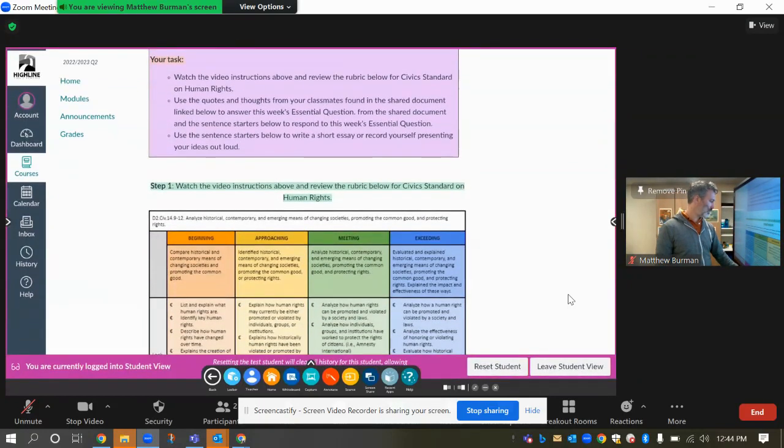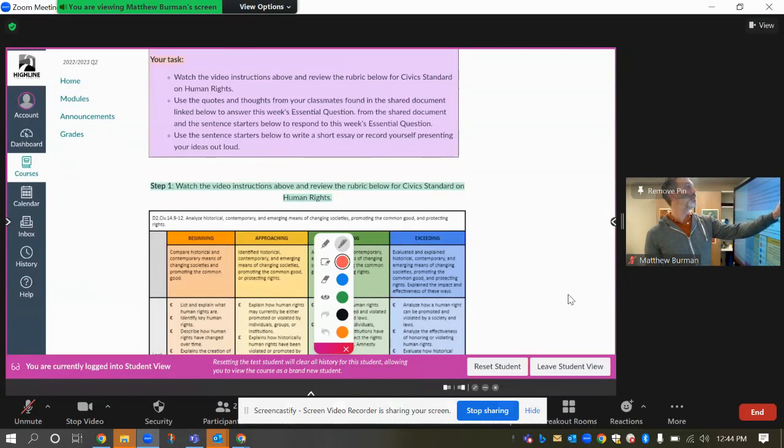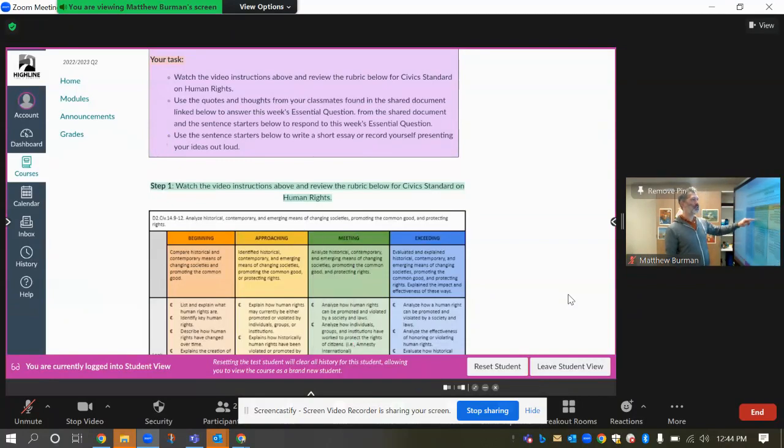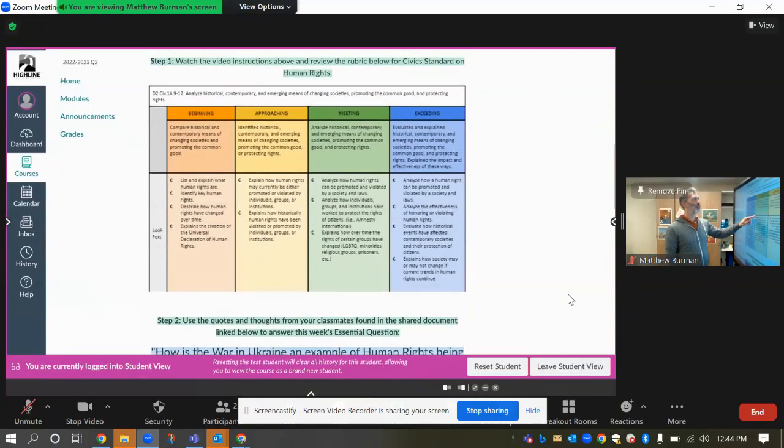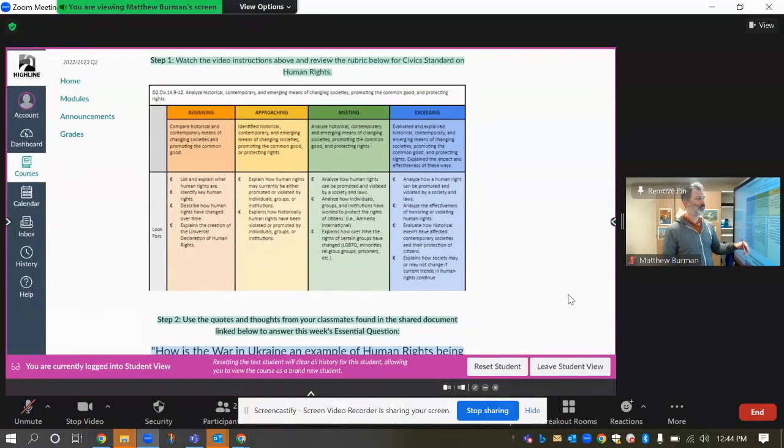Next up, you're going to be able to use sentence starters to write a short essay or record yourself presenting your ideas out loud, okay? Let's take a look at this standard because we've talked a little bit about it, but I haven't shown it to you guys. I want you to be able to see it before you assess on it.